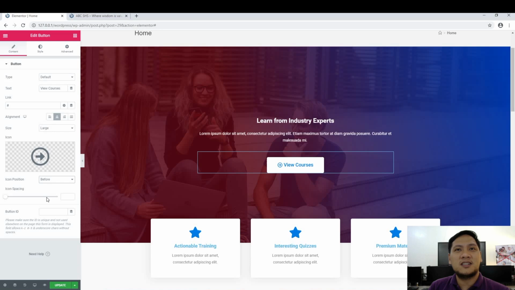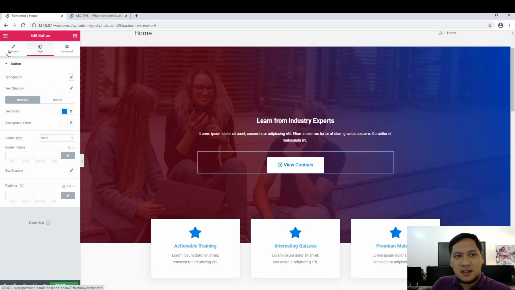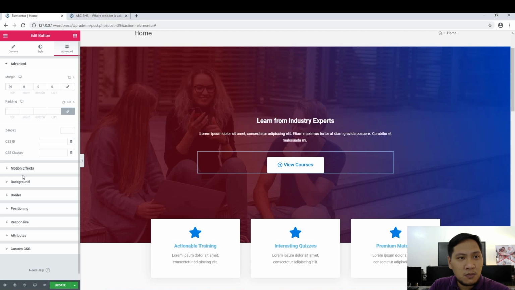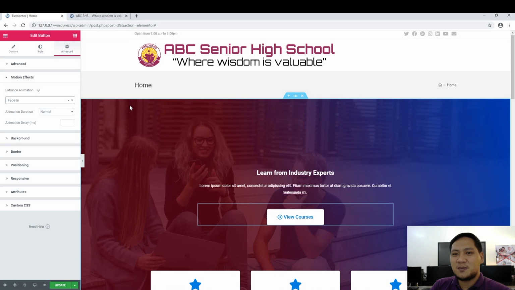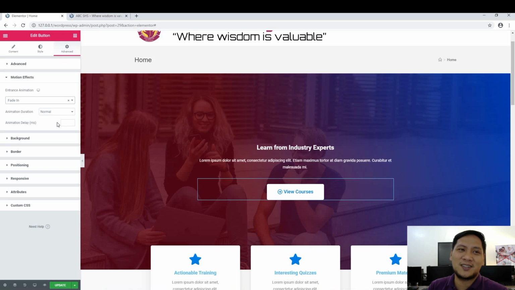Click ka lang dyan, tapos you can change the content, the style, okay? And you can change anything, okay? Sa advanced po meron din po tayo, okay? Meron din po siyang tinatawag na motion effects. So, ano po yung motion effects? Pakita po natin. If you would click this one, fade in, ayan. So once na lumabas po yung page na yan, ganyan po yung magiging animation niya. Okay? Pero instead of animation, I'll be using a hover style na lang.